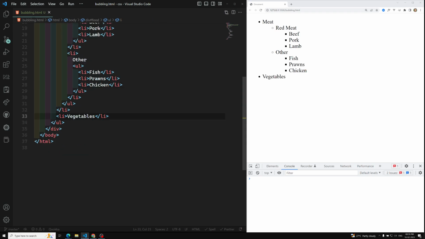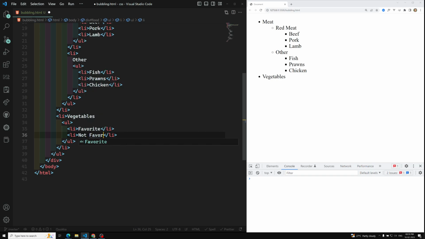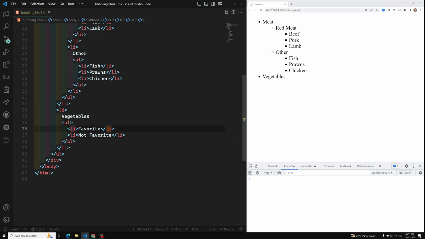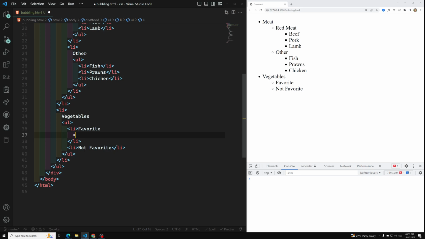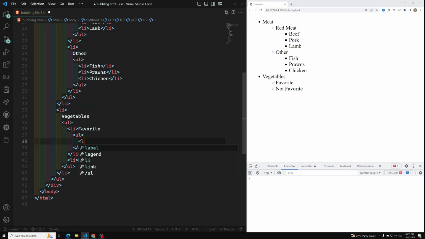Let's go into the vegetables. In the vegetables you can also write favorite, and here we need to add it in a li, right? So li favorite, and another one is not favorite. Next I'm adding some data, and here we can write ul, and in this one I can write potatoes in favorite, and another one what we can do is here I can write sweet corn.